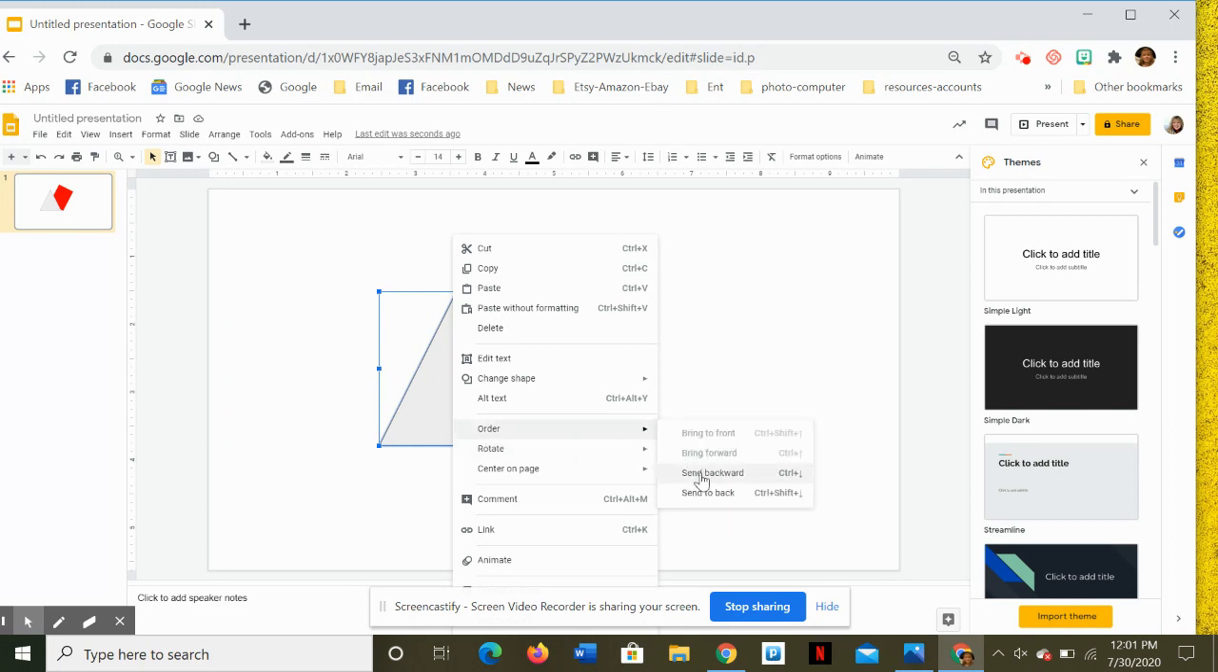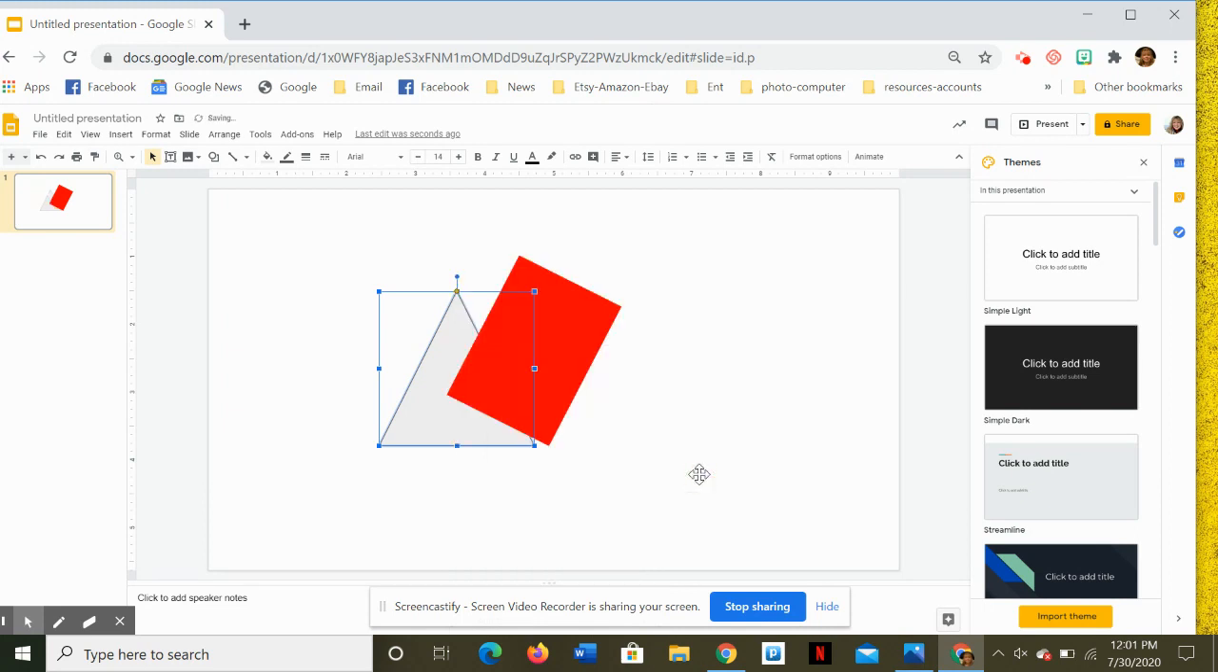And I can send it to the back, or I can send it behind just that one object, or I can send it all the way back. I'm just gonna say send backward. Now, my rectangle is on top of the triangle. And that is the main overview of shapes and their tools. And I'll go over a few other things in the next video.